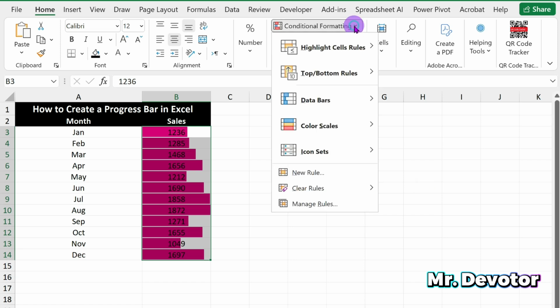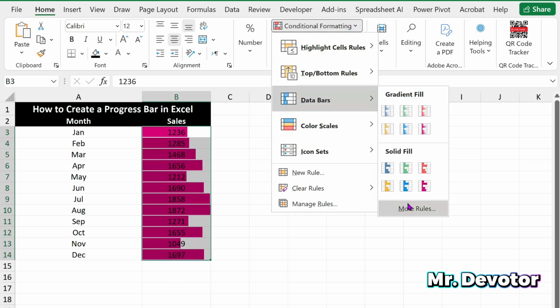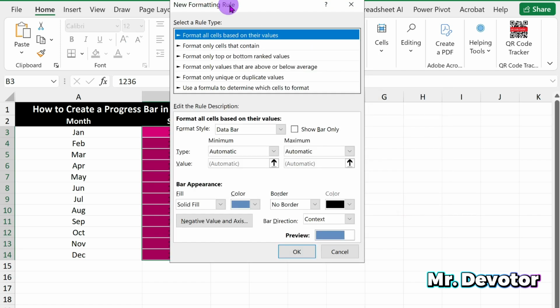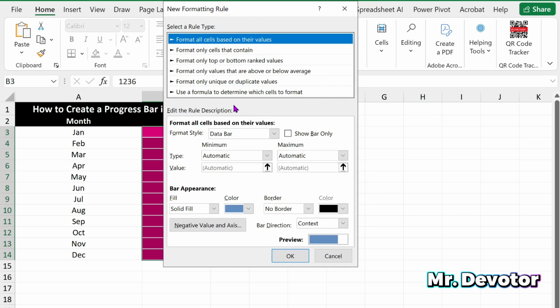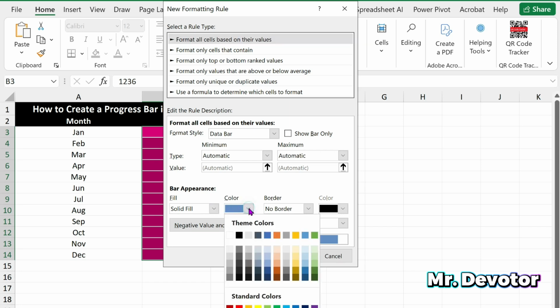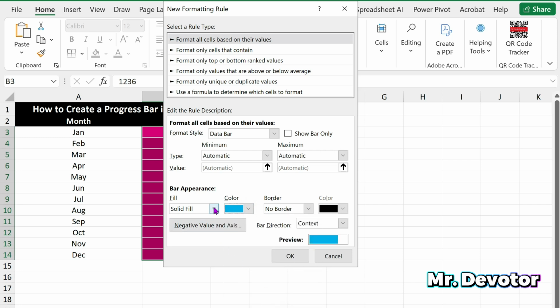If you want to use a different color, go to Data Bars and click on More Rules. And here in the New Formatting Rule, you need to click on this Bar Appearance, and here is the color. If you want to select the solid color, you need to drop down this arrow and select the color of your choice. This is the solid color.